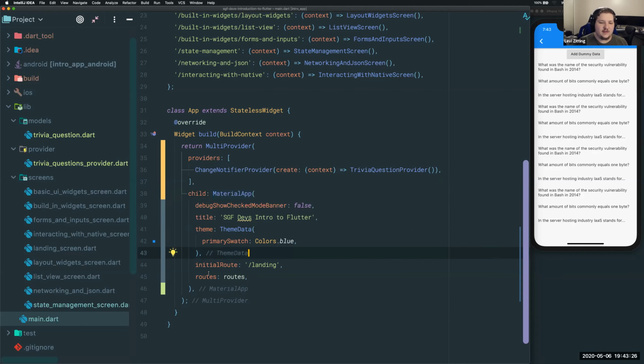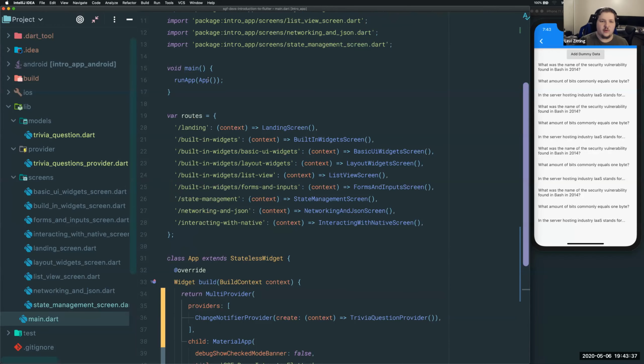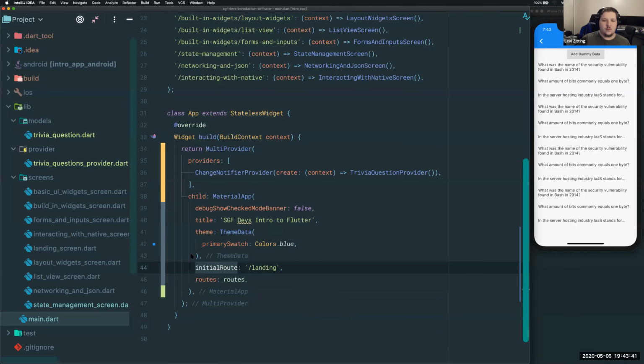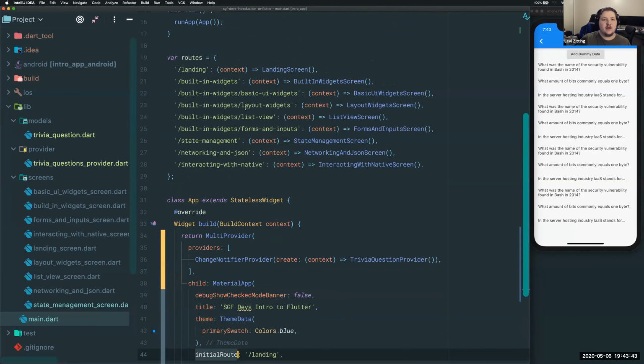But it had, instead of this initial route and routes, just a home property where we passed in the UI we wanted to render. But instead, I'm using this routes and initial route. And what ends up working with how this works is whatever the current route is, it's going to run up here to our routes definition and run this method to get what it should display on the current screen, right?